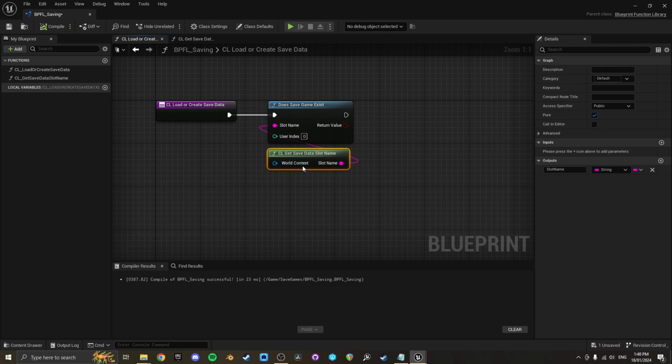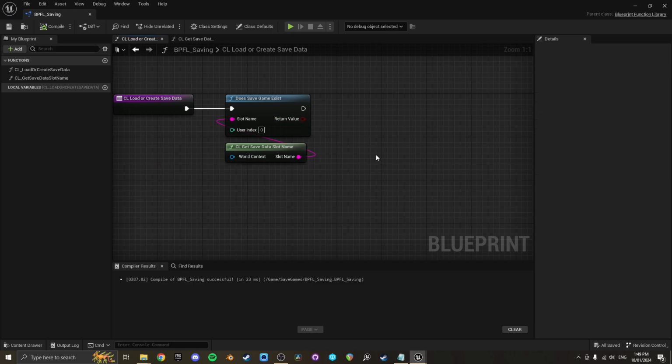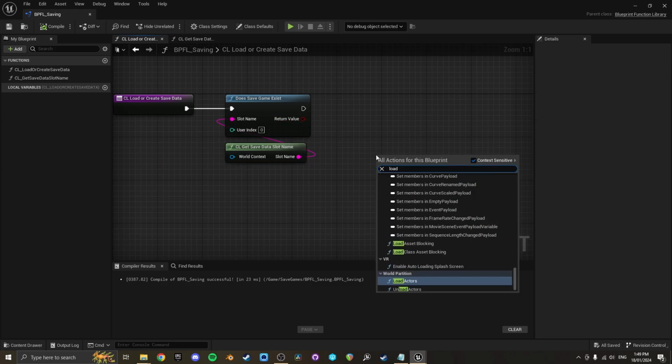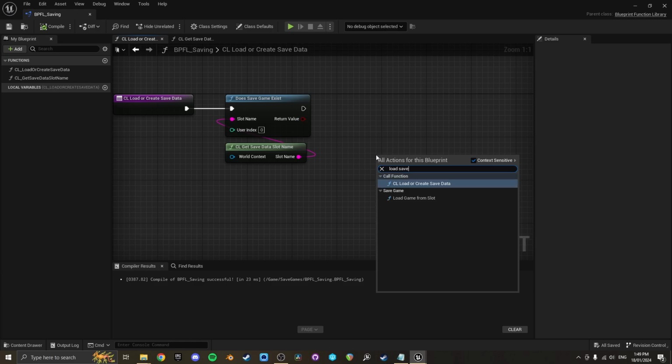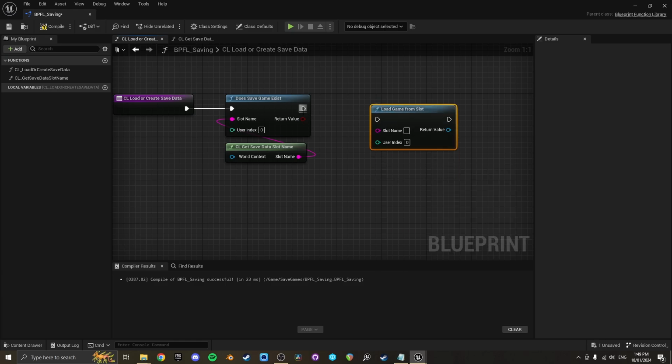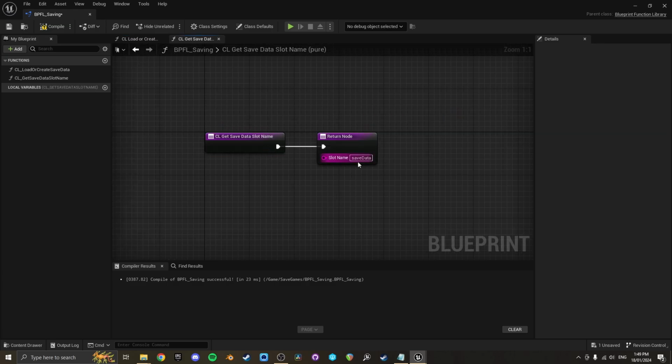and then plug that into there. The reason that I do this is because this slot name is going to be called in a lot of different places, and rather than manually copying the slot name to each different node, like for example, if we say Load Game from Slot, rather than copying the slot name from there to there, I can just plug this into there, and we're going to have access to the same name from everywhere.